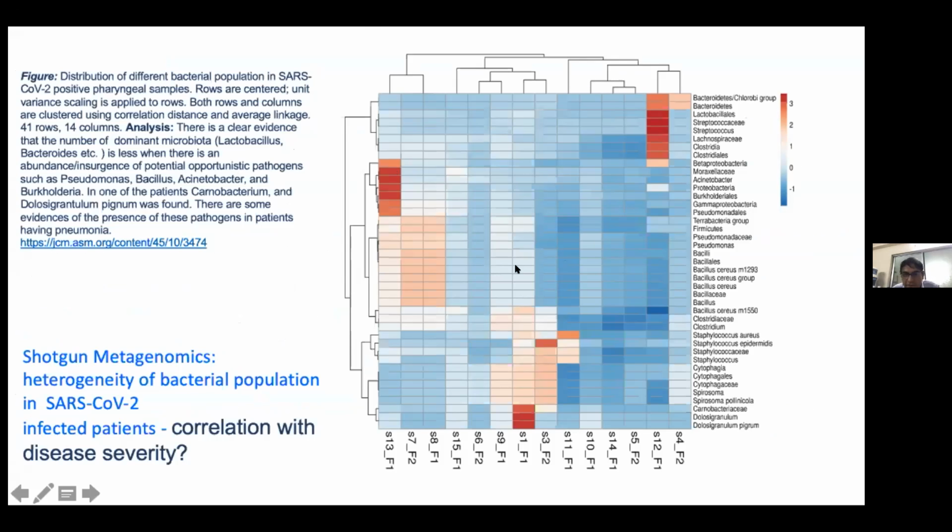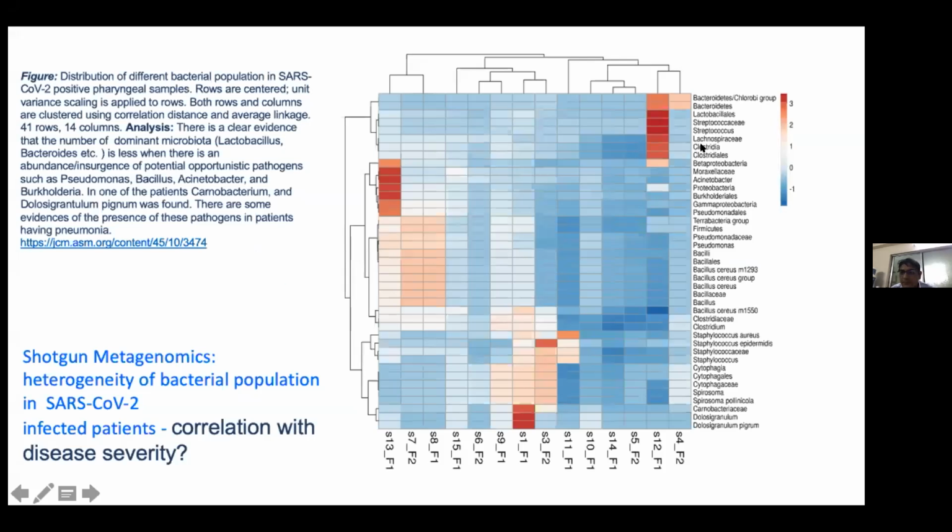So this was quite interesting data. I got raw data from one of our sequencing centers. This is metagenome data from SARS-CoV infected people. And you see there's a heterogeneity of the bacterial population. In some cases, we found a large number of Lactobacillus, and in some cases, we found an abundance of Moraxella, Acinetobacter, and some Staphylococcus. So that means it's not only SARS coronavirus too.